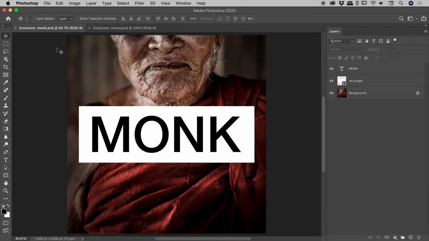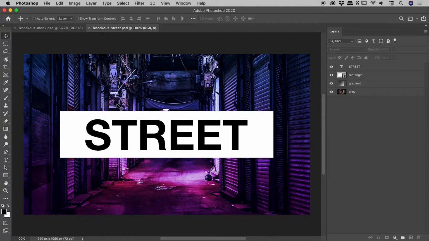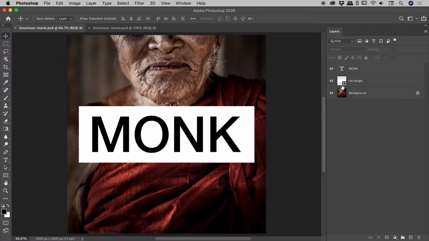Here inside of Photoshop, I'd like to show you how you can not only make text transparent, but also have it punch a hole in elements below it. So I have a simple example just here, and then a more complex real-world design example just here. So let's start out with our simple example just here.